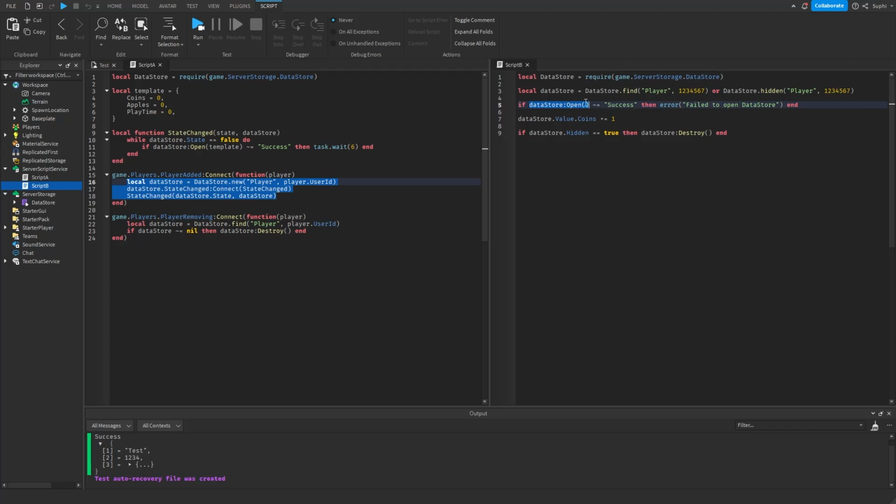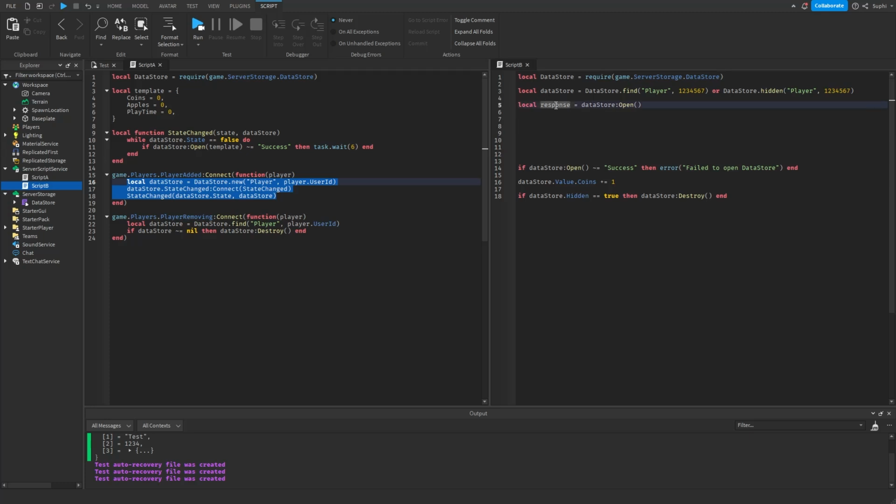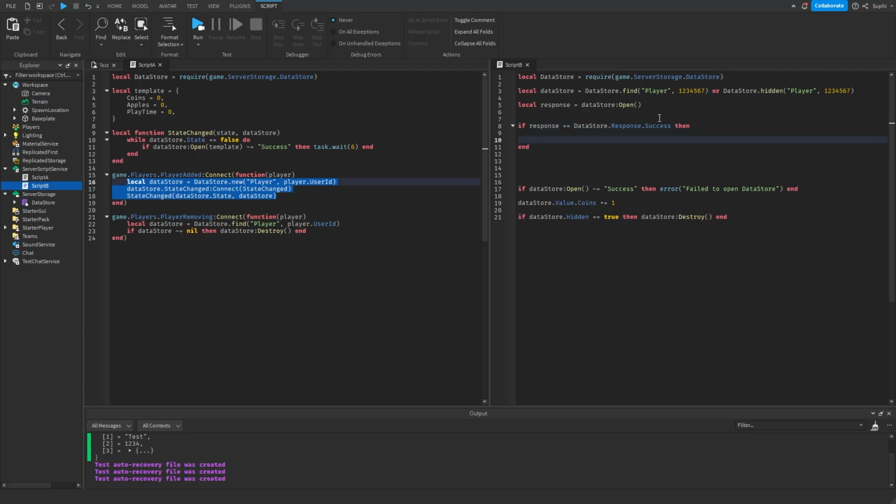So what we want to do is, if it's locked, we want to send a message using the queue system telling whoever locked the data store to add the 1 coin. So in order to do this, instead of checking the response directly like this, I'm going to save the response in a variable, and I'm going to say response equals data store open, and then we're going to check the response for multiple values. So I'm going to say if response is equal to datastore.response.success, then this means that the data store was successfully opened and we can instantly just set the coins.